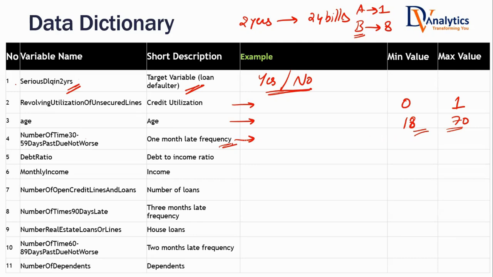1 month late frequency. 24 bills got generated. You paid all the bills on time. Then what will be the 1 month late frequency for you? 0. What's the maximum value? 24. Every bill you paid late. 24 out of 24. That will be the maximum value.